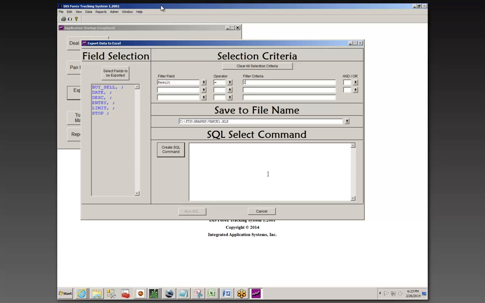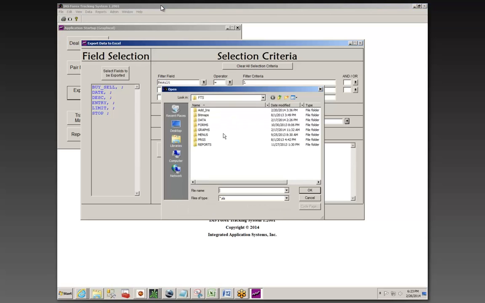Okay, so at any rate, basically, then you can do and, or, etc. I'm not going to do that now. You can build them as you see fit. Once you've got that all done, next thing is where are you going to save the Excel file to. Clicking on this brings up a window. You can pick whatever location you want.